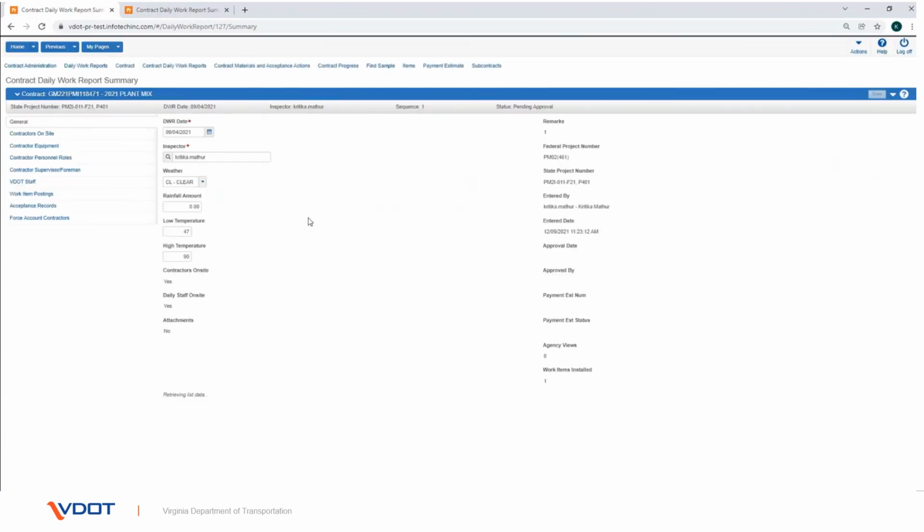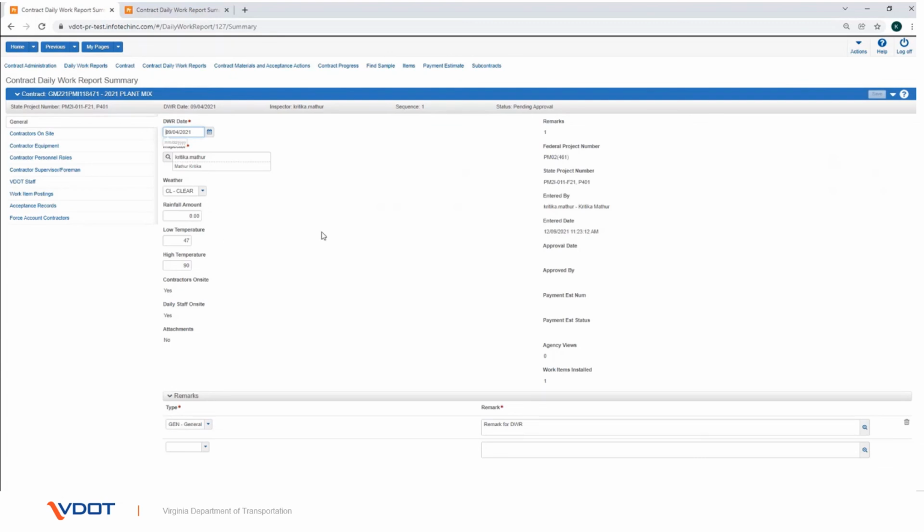A DWR can be edited only if it is in the draft status. View the DWR information, or make adjustments as appropriate and click the Save button. Let's go back to the previous screen.